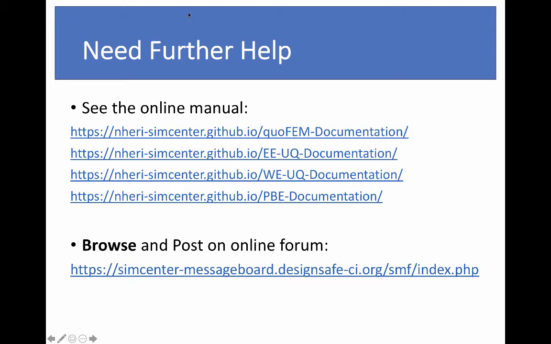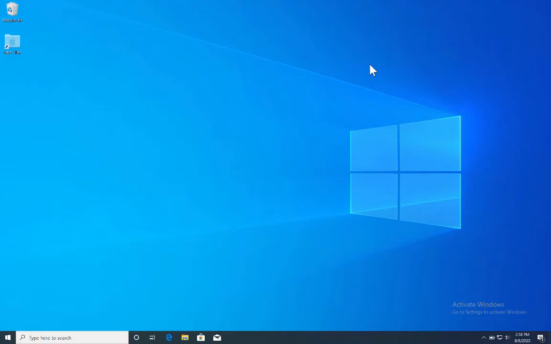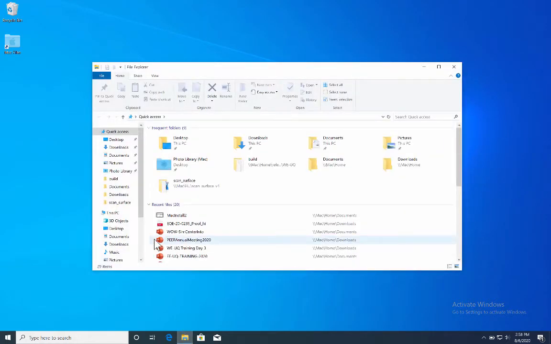So let me now bring up a VM running Windows 10. So here is our virtual machine. The first thing we want to do is create a folder in our C drive called SimCenter. To do this, I'm going to open up the File Explorer.